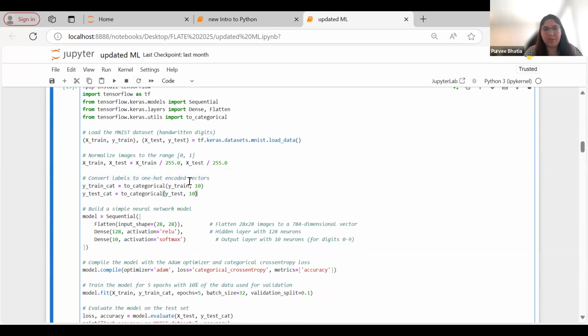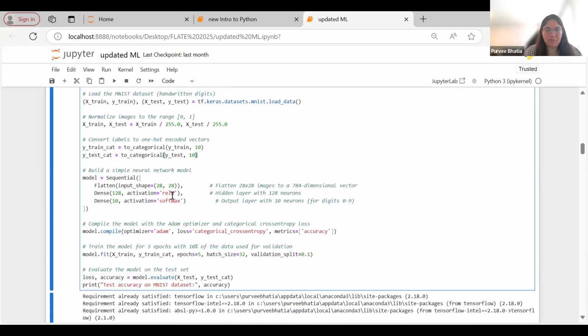Because the normalization helps us converge faster during training. The labels help us transform each integer label into a binary vector. Then we have a simple neural network. Again, the reason I taught about layers is because you'll see sequential layers, flatten these layers a lot. So these are all the names of the layers which build the neural network. Our flatten layer transforms each 28 by 28 image into a 784 dimensional vector, right?